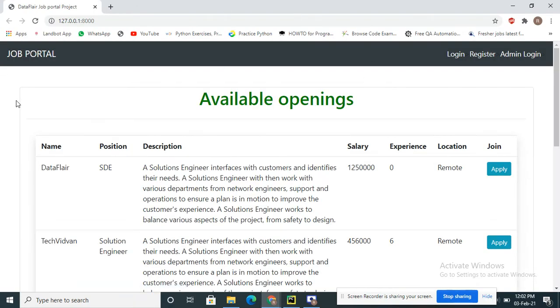This is the home page of the job portal. This is the nav bar, where I have used login, registration and admin login. The login and registration tabs are only for company people or HR people, so they can log in and register. This is the admin page, where the admin can maintain everything for the entire application.